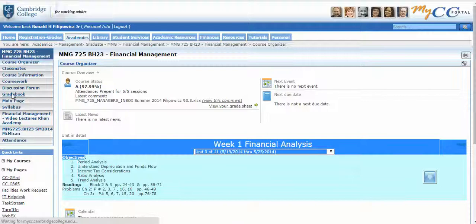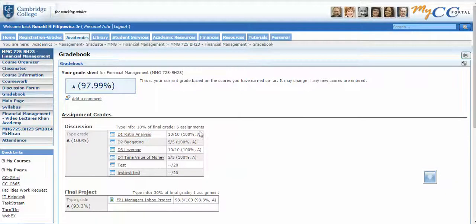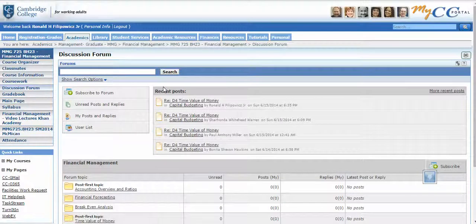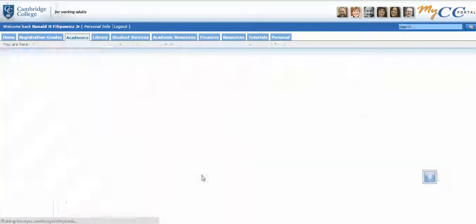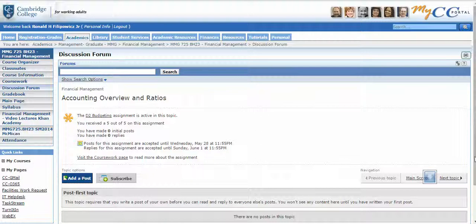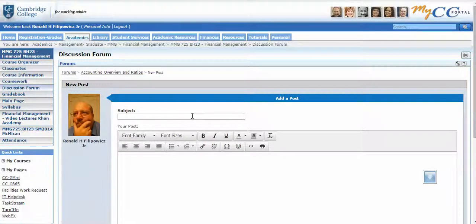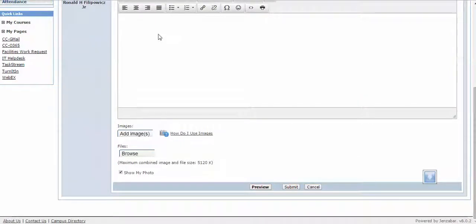It has a grade book, and this tells you your grades on your assignments. It also has individual coursework by the week. One of the things that's commonly used is the discussion forum. The discussion forum basically allows for someone to ask a question and then you to come in and post a response. And so adding a post was nothing more than adding a subject, typing in a section where you can cut and paste from Word, and submitting a response.